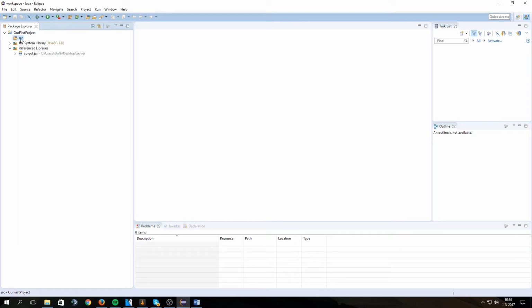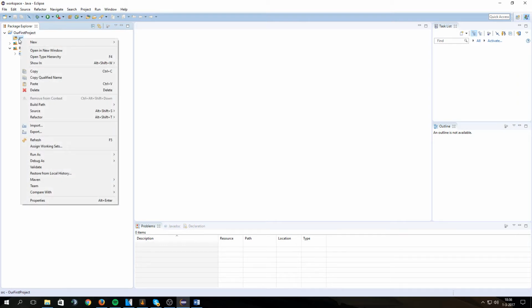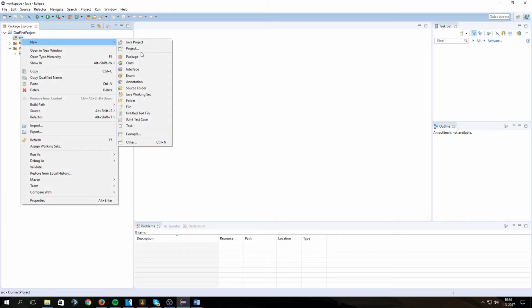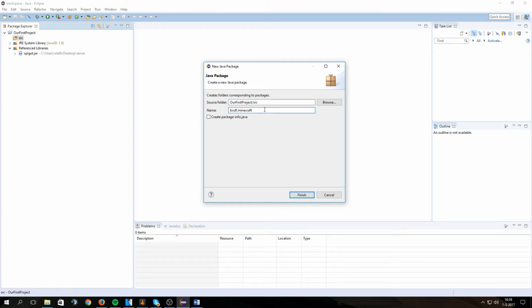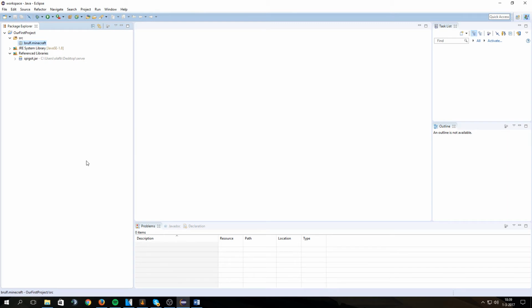We can do this by right-clicking on the source folder inside of our project. Hover over New and click Package. Let's give it a name. I'm gonna name it my YouTube name .minecraft. Your name, however, should only contain lowercase characters. Click Finish and an empty package showed up in your source folder.